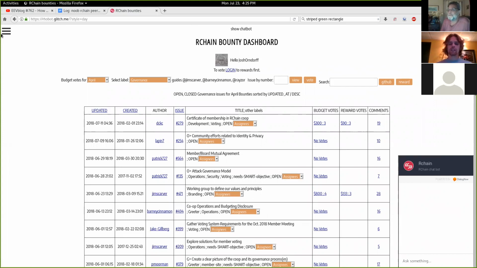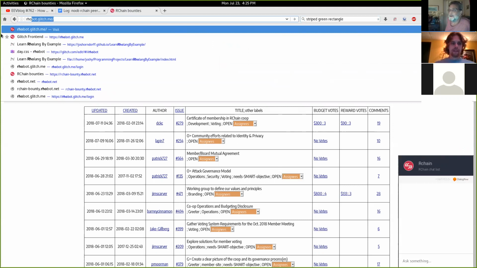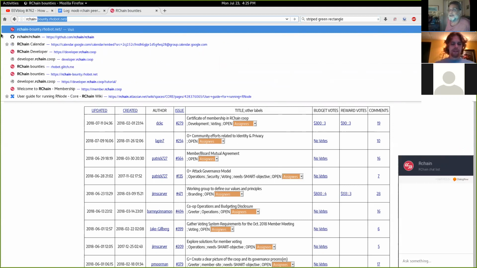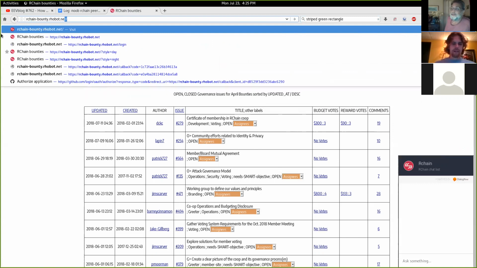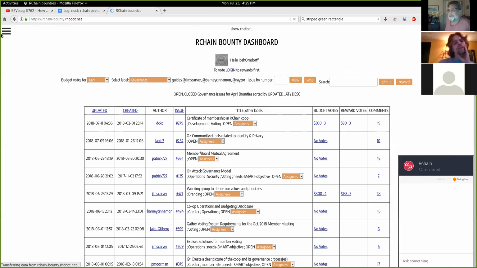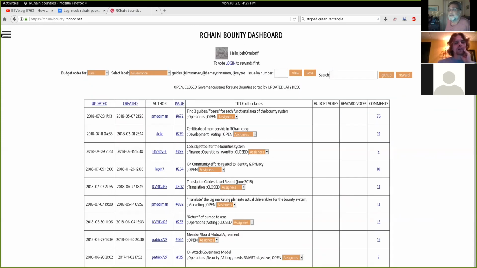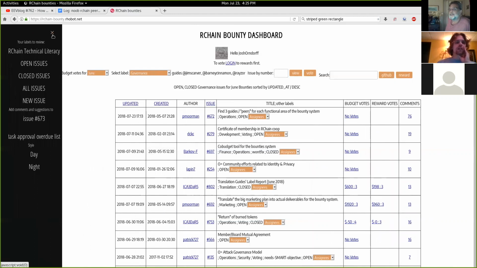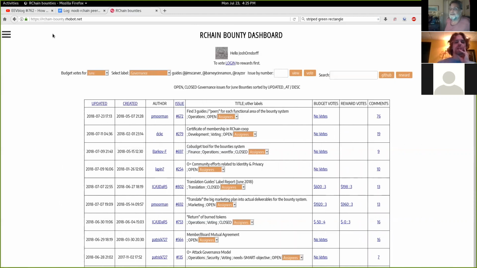Yeah. The other thing you guys were working on last time I was here, I thought you were going to move the robot site to robot.net or something off Glitch. Yes, we have. We have it running in semi-production on rchain-bounty.robot.net. Okay, and that doesn't have the chatbot in it, but it has everything else. So the one on Glitch is the one that we can kind of break if we're working on something, but then we push over to here when it's looking okay.